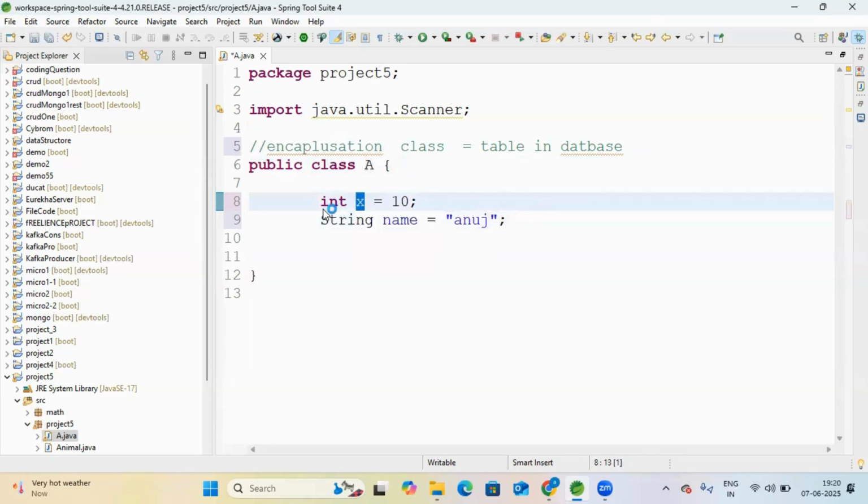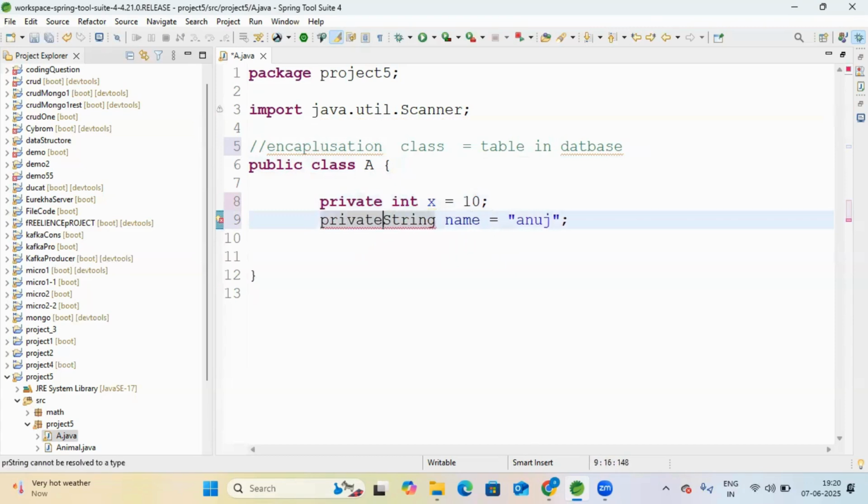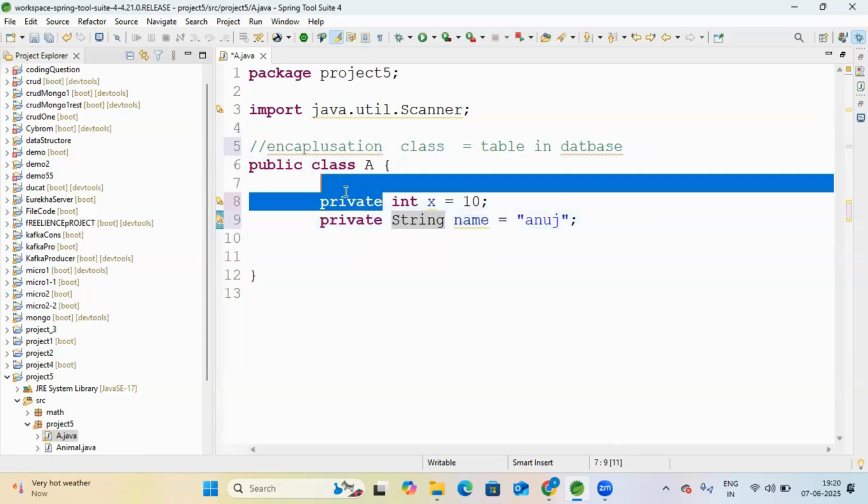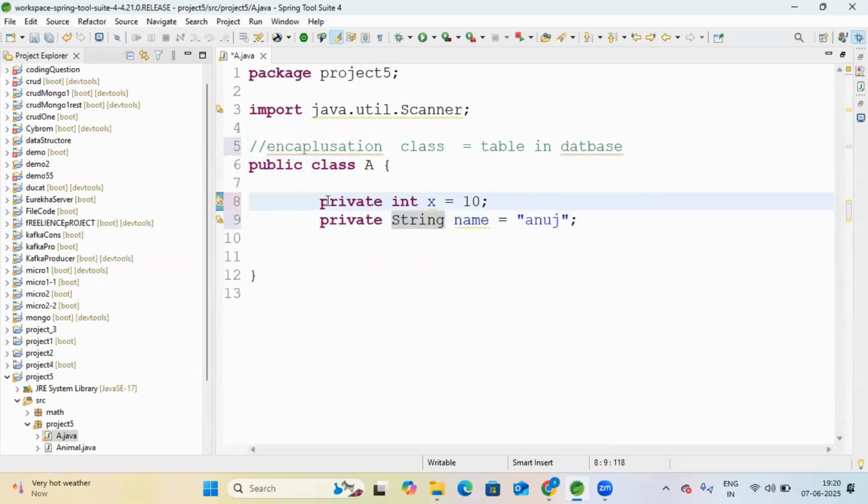So basically, here we will make the variable private. We have seen in the access specifier, if we make something private, it cannot be accessed outside the class. Similarly, if we make the class private, it cannot be accessed outside.